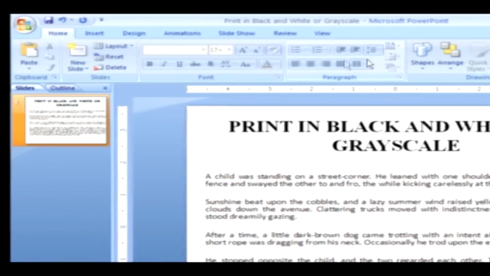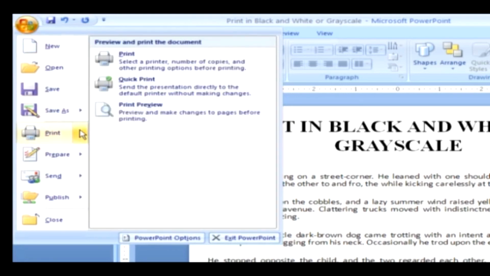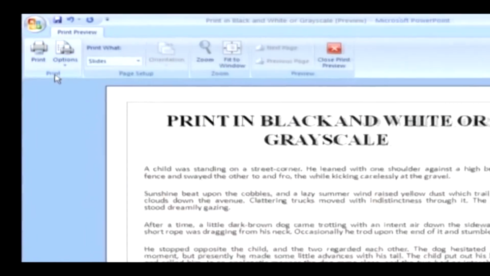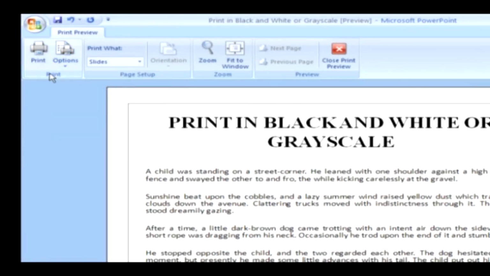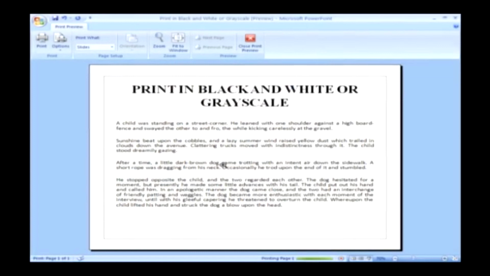Now we can print a slide. Go to the Office button. Click the arrow next to Print. Click on Print Preview. In the Print group, click the arrow under Options. Point to Color Grayscale and then click Grayscale. In the Print group, click Print. And finally, click the OK button. Your selection will now print.